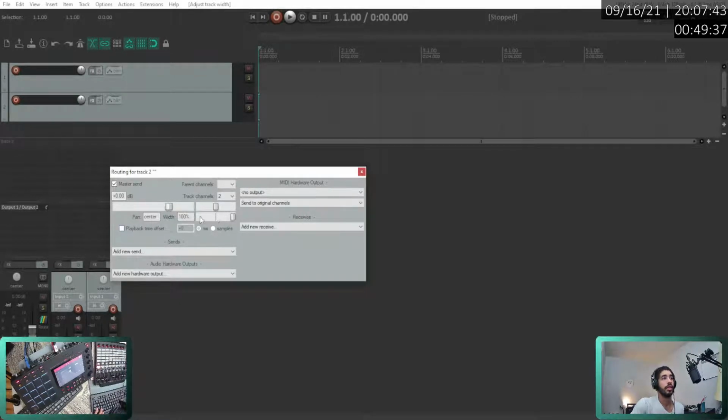And I want to get this control into the track control as well, so that I have two dials. Cool.